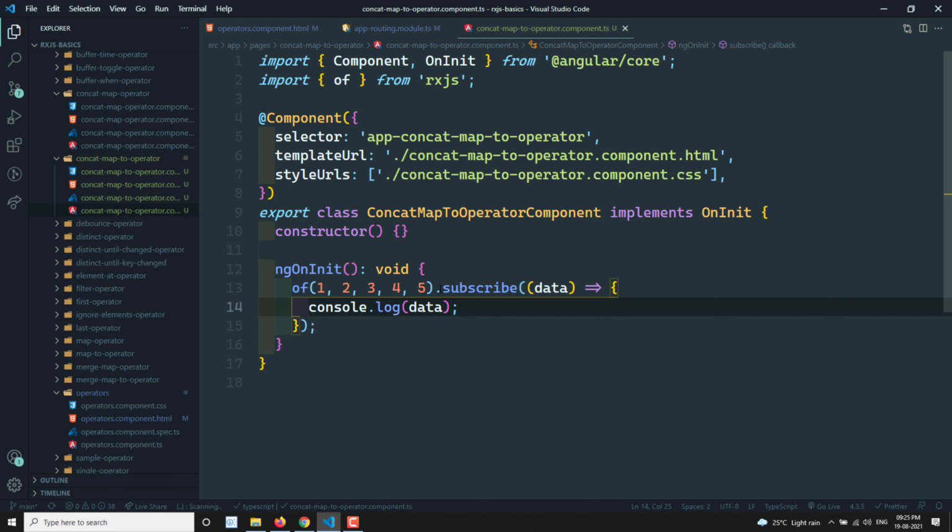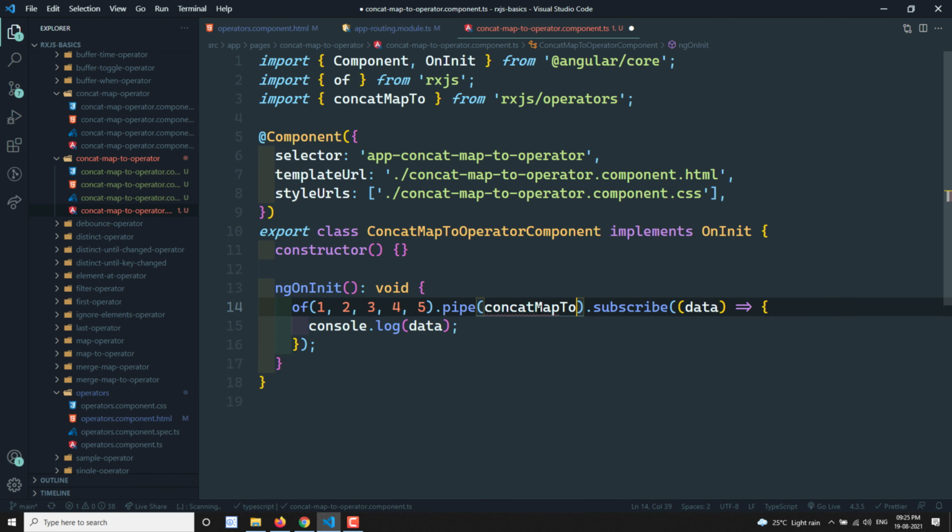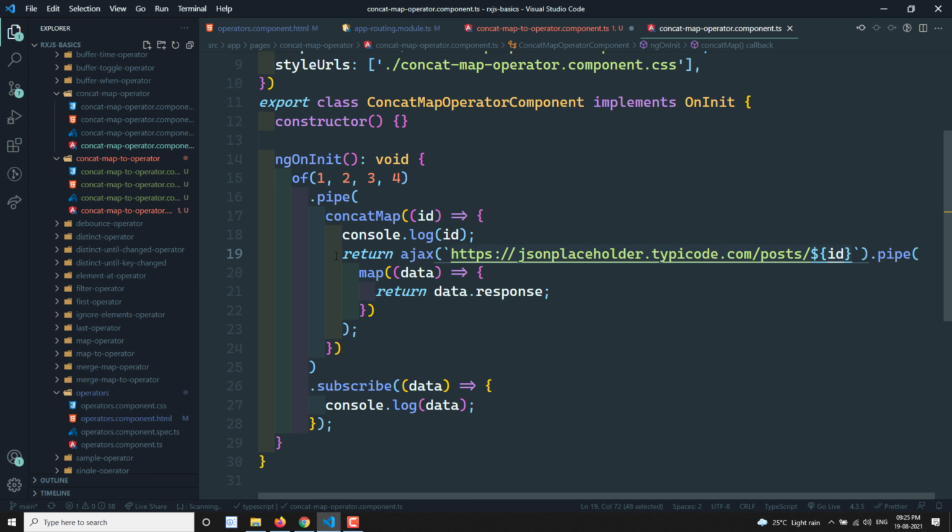Now I will add the pipe operator, and here we can use concatMap2. It needs to be imported from rxjs/operators, as you can see at the top. Here it's a fixed one, so there is no project function. You can use something like an ajax call. Here I am using it, right?